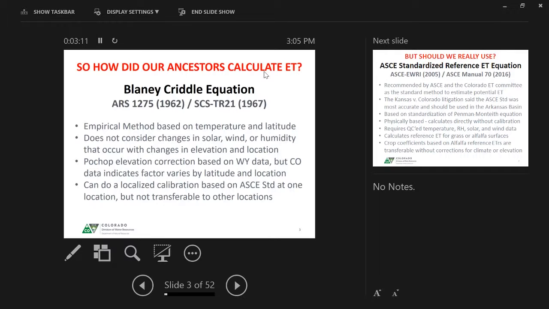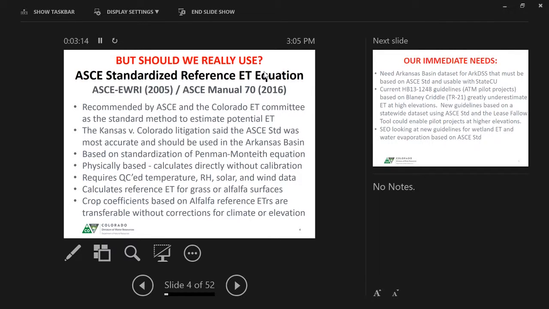And so that is what we have used, but what should we be using? I guess I'd throw out there the ASCE standardized ET equation that was published in 2005, here in Manual 70, with the new version in 2016. It has been recommended by ASCE and our Colorado ET committees, kind of ad hoc committees we've had, as the standard method to estimate ET. And for me, why I have really gotten into this is also in the Arkansas Basin. In that litigation, Kansas v. Colorado, they really did say that we should use this type of method for ET. And so that's the reason why we're starting to look at this on a basin-wide scale.